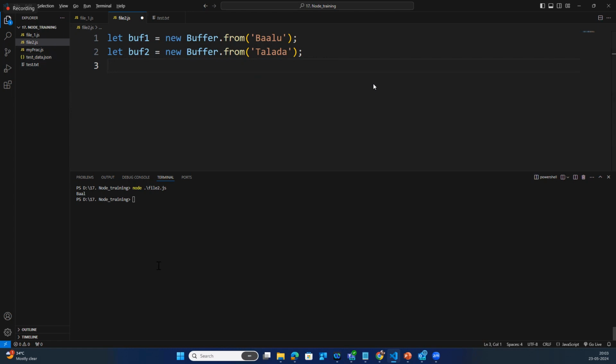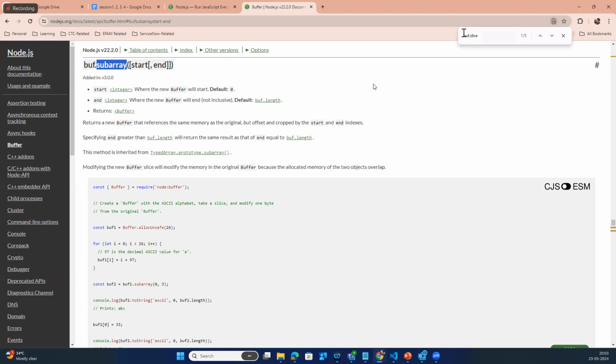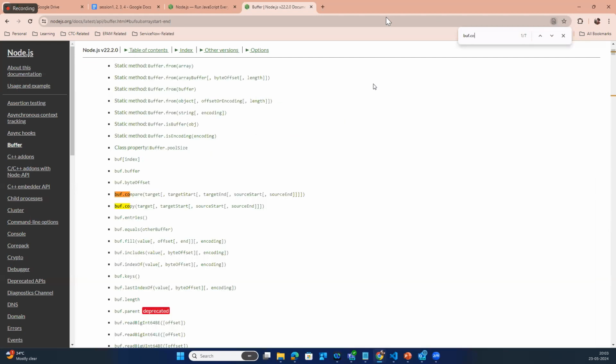If that is the case, first of all you need to go to the documentation here. There is a method called Buffer.concat. Seriously, dot concat.